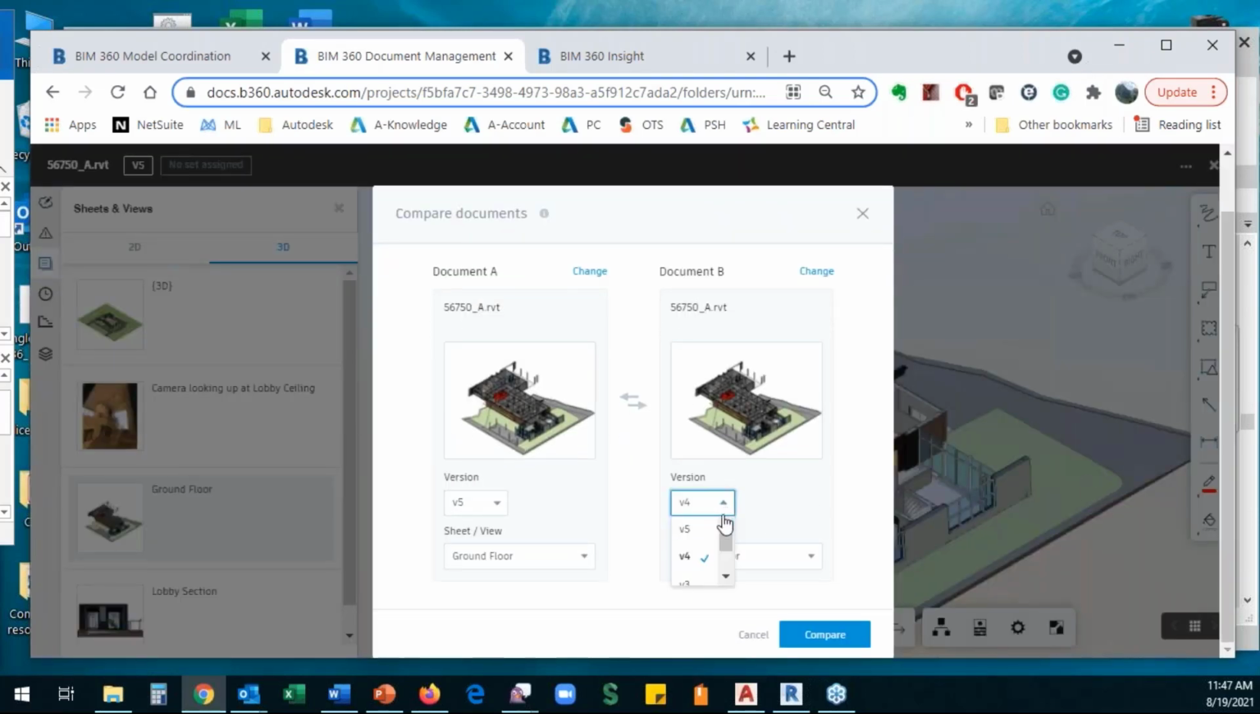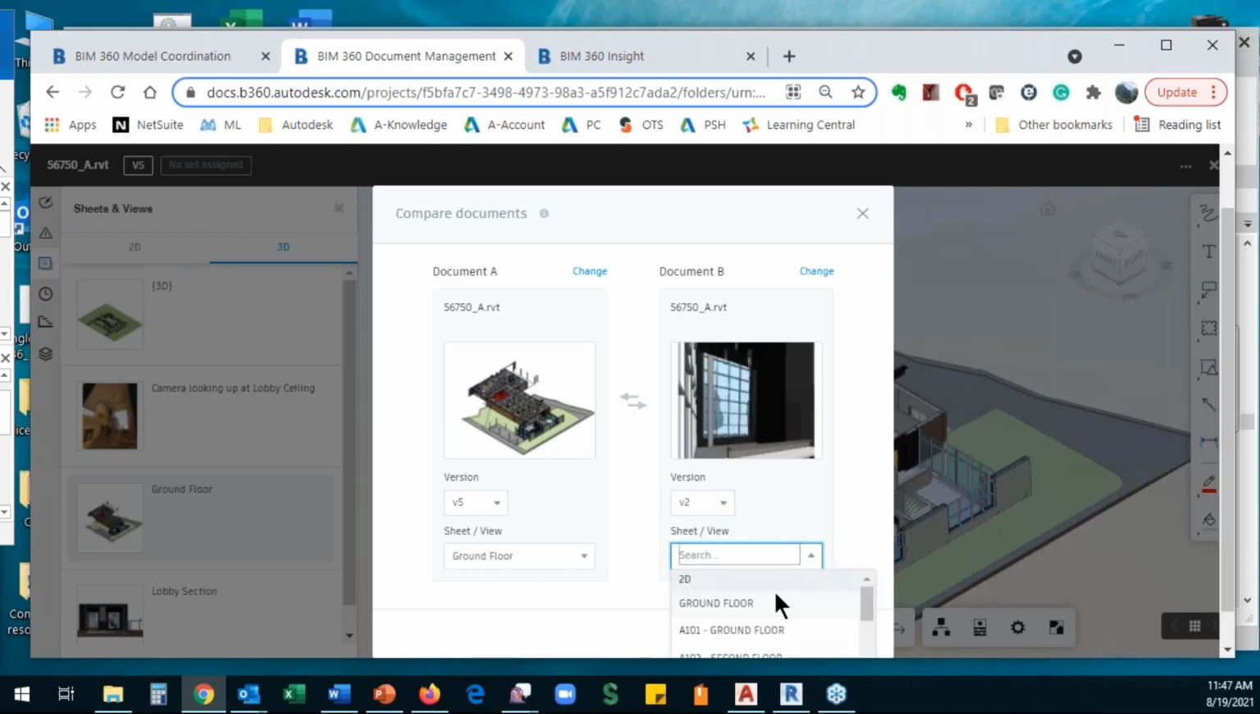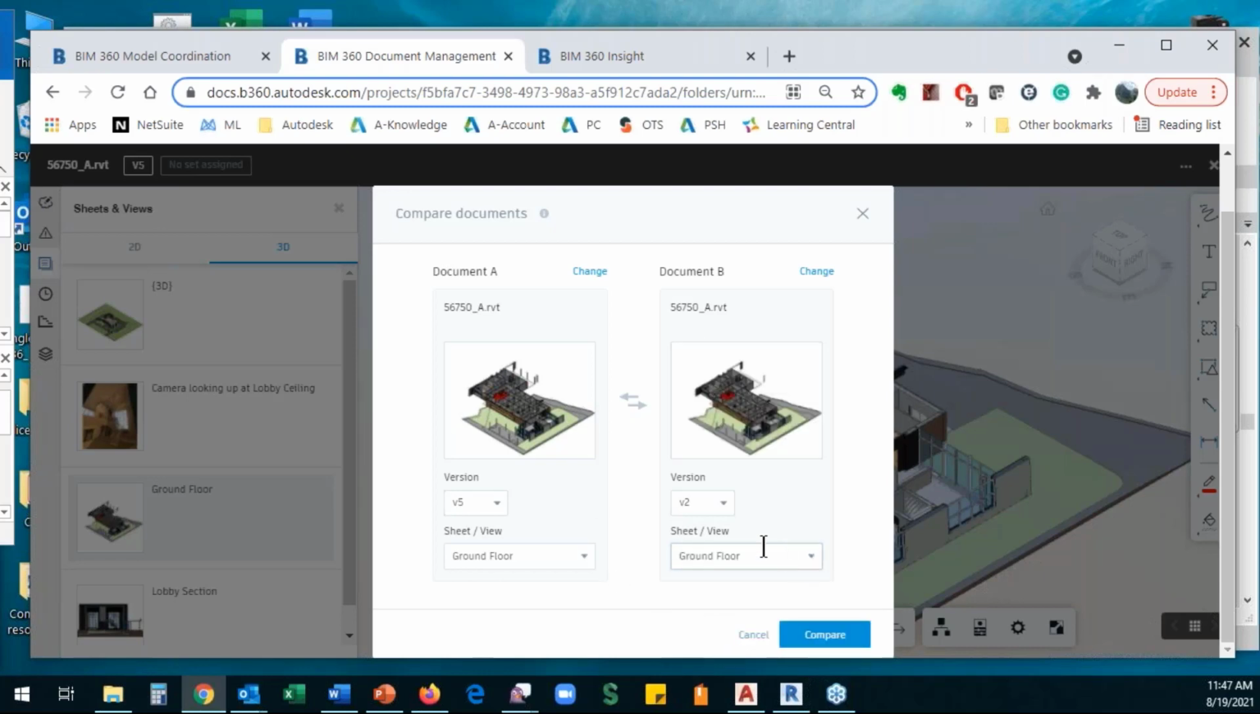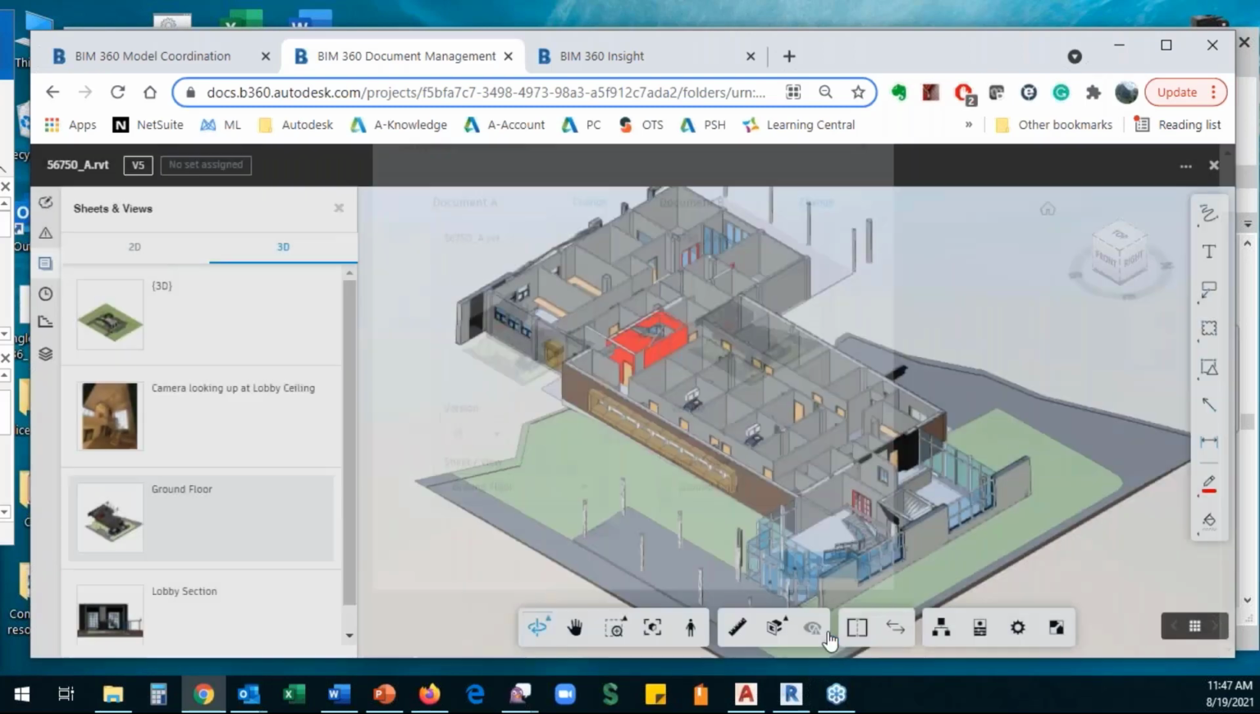Scroll down here a little bit. I'm going to compare the same views, but a couple of versions apart here.